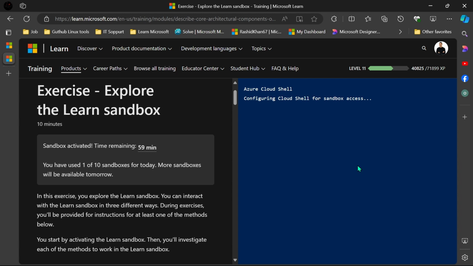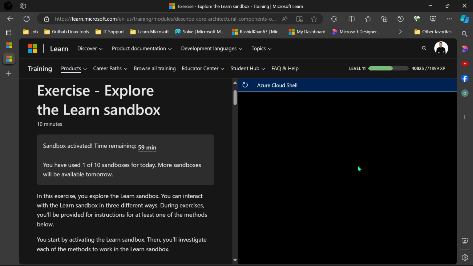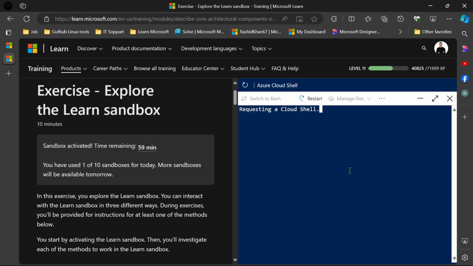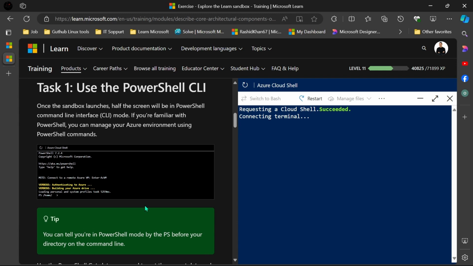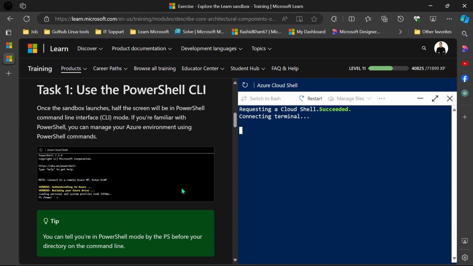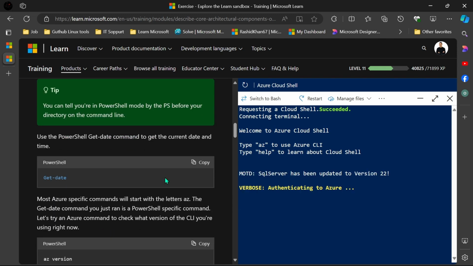Task 1. Use the PowerShell CLI. Once the sandbox launches, half the screen will be in PowerShell command line interface, CLI, mode. If you're familiar with PowerShell, you can manage your Azure environment using PowerShell commands. Tip: you can tell you're in PowerShell mode by the PS before your directory on the command line.